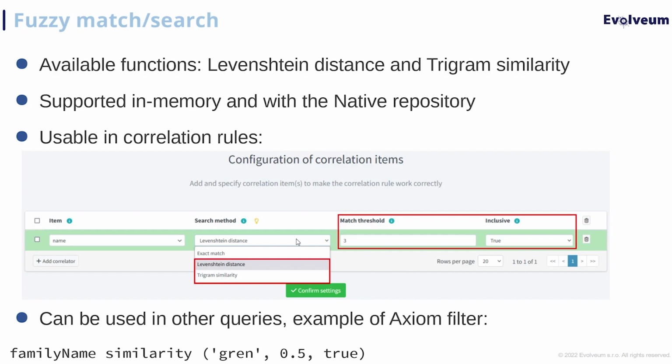And this fuzzy search is used in correlation rules, so you can specify it there. But it's not exclusive to the correlation. Fuzzy search, you can actually write it in any filter. So we can, for instance, ask for all objects where family name is similar enough to a word gran, whatever that is. And of course you can specify the threshold and whether the threshold is included or not.